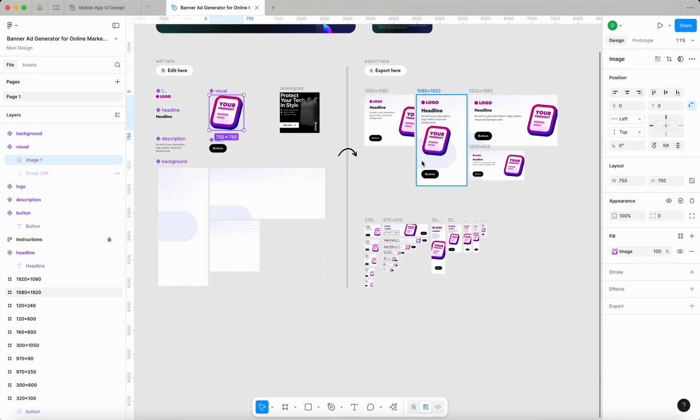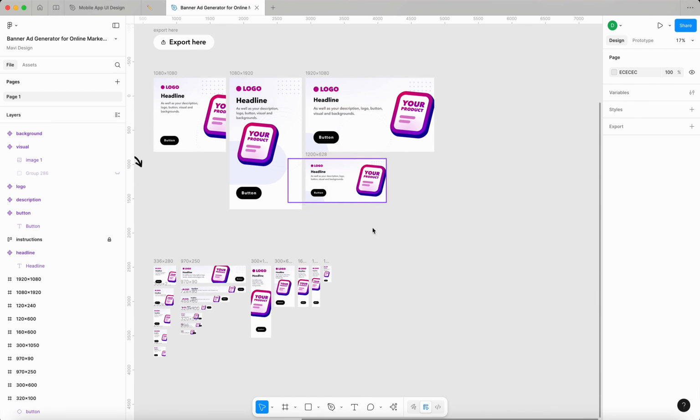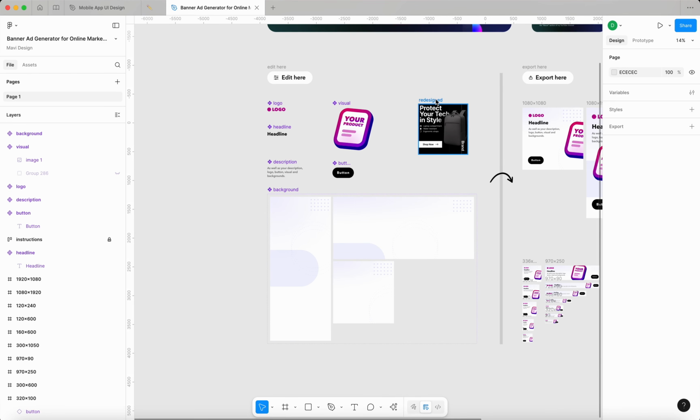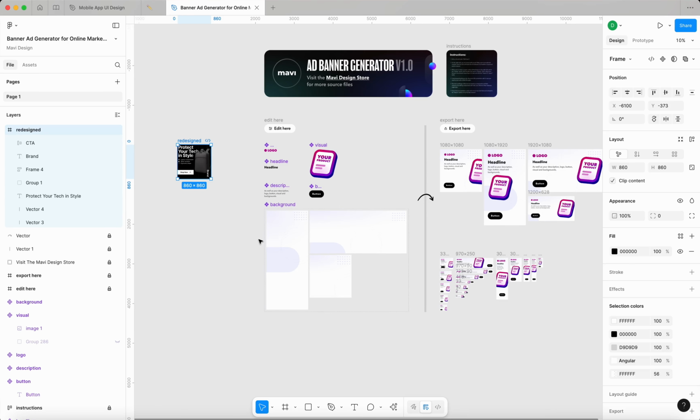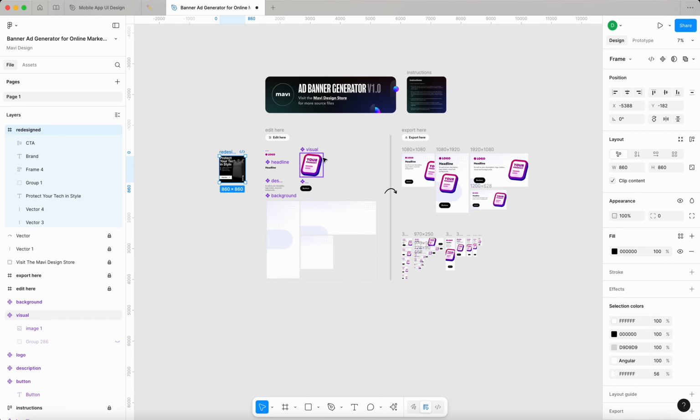Now that you know how much time this can save, let's take a look at how we can take an existing ad and create all these formats using this tool. Here we have a design that I have created. It is not a part of the tool. If I were to split this, this is the actual tool and this is the design, right?